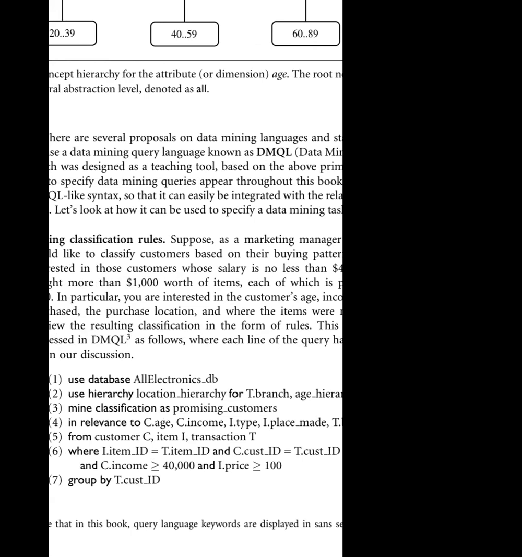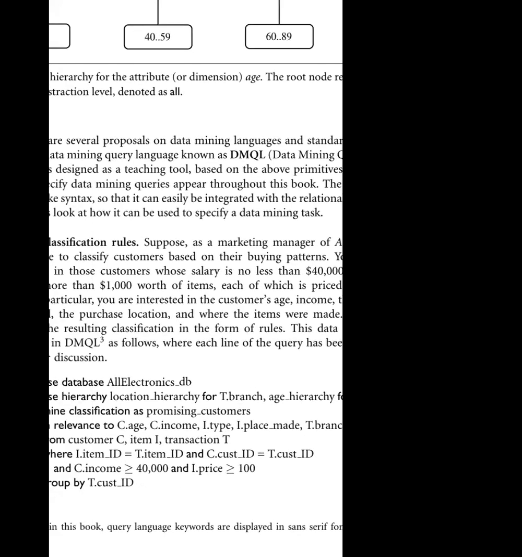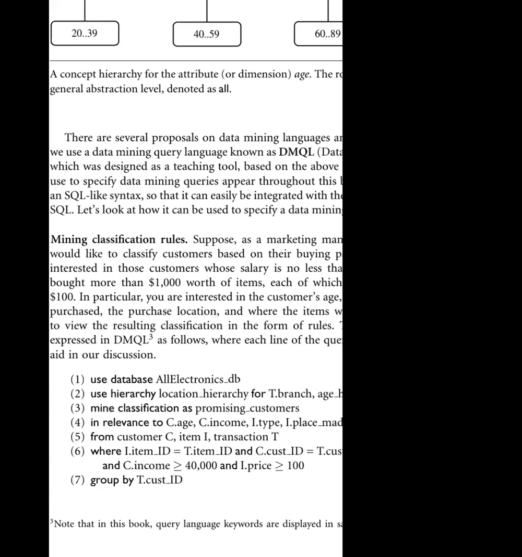Classification means you have to represent the promising people. Mine classification as a promising customer in relevance to C dot age, C dot income, I dot type, I dot place made, dot made, and T dot branch from customer C, item I, and transaction T. So here you have to consider three tables, that is the customer table, item table, and transaction table. From these three tables, you have to represent the relevance.